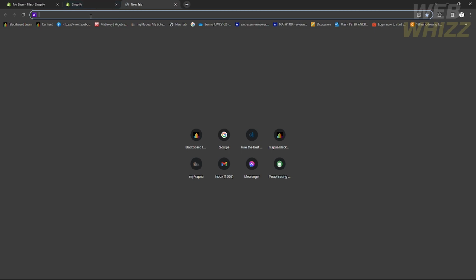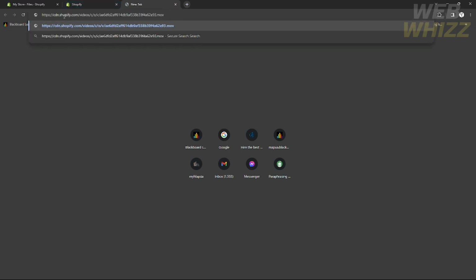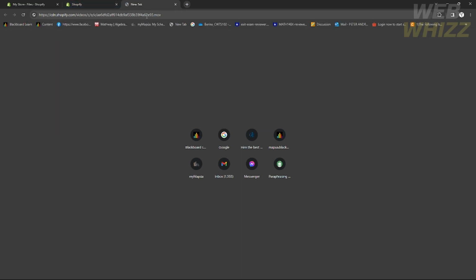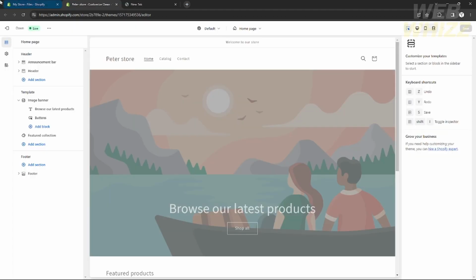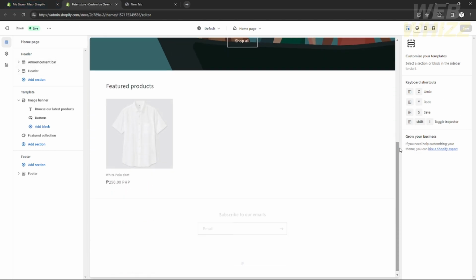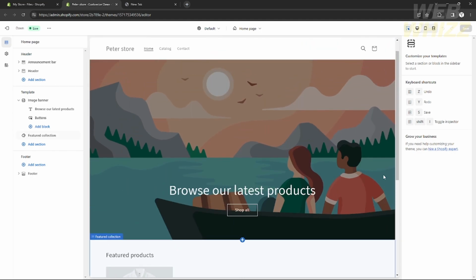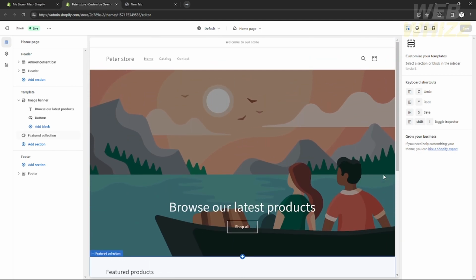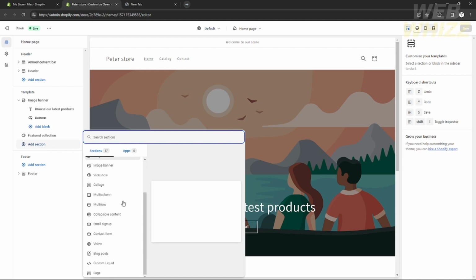And what you're going to do is go to the new tab that we just opened and paste the video link there. After that, go back to the editor page, and on the left side, you can see that you can add sections. If you are editing your website or store, there will be an add section option on the left. So click this one, Add section, and after that, just scroll down.